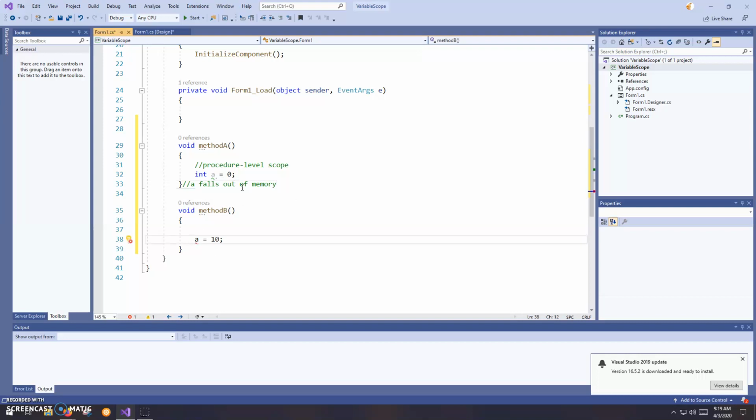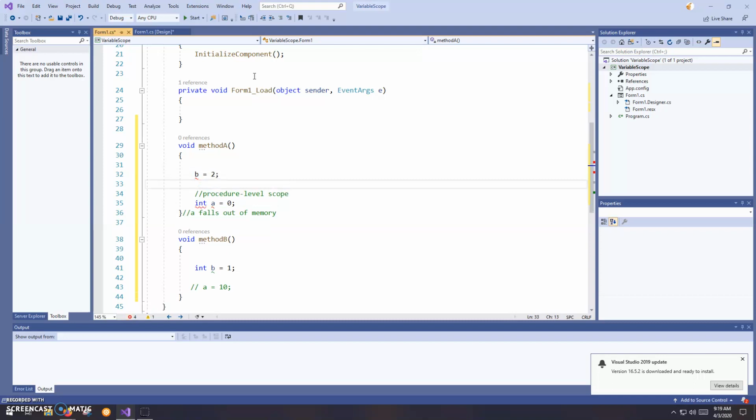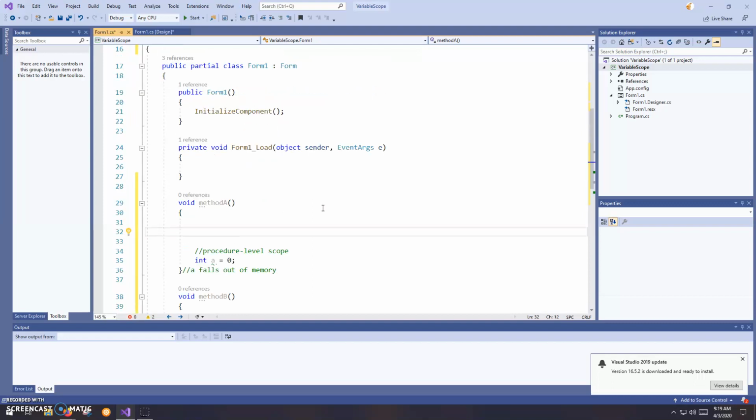Okay, so just to underscore this fact, in here I'll create int b equals 1. This variable b, again, has procedure level scope or method level scope, where only method B has access to this integer variable b. If I try to go in here and say b, well, see, it won't even let me type b right away. b equals 2. Again, I'm getting that same error that it does not exist in the current context, so we can't do that. Okay, so now how do we get around this?